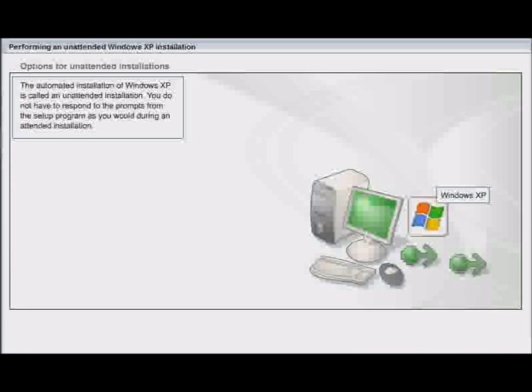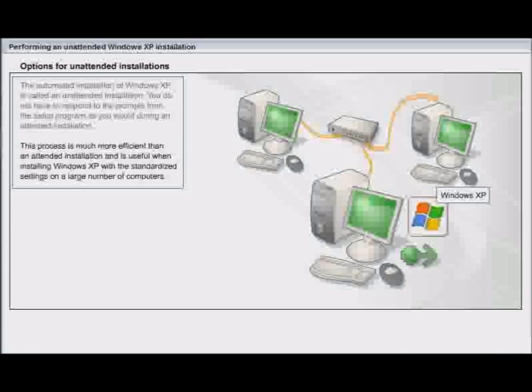The automated installation of Windows XP is called an unattended installation. You do not have to respond to the prompts from the setup program as you would during an attended installation. This process is much more efficient than an attended installation and is useful when installing Windows XP with the standardized settings on a large number of computers.